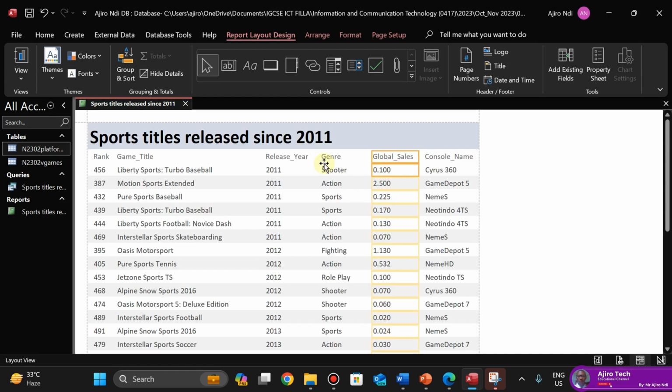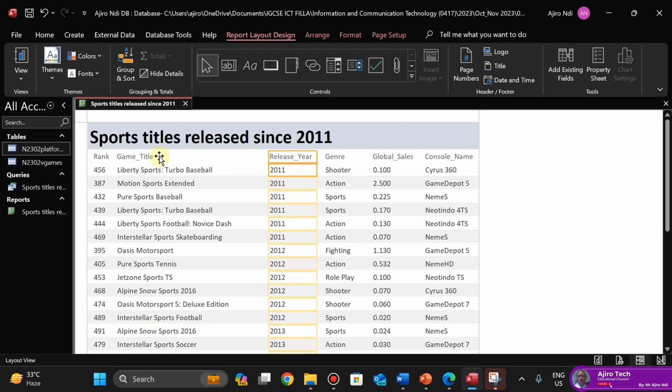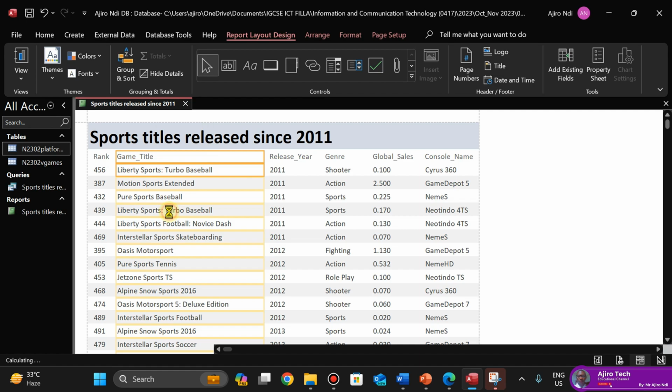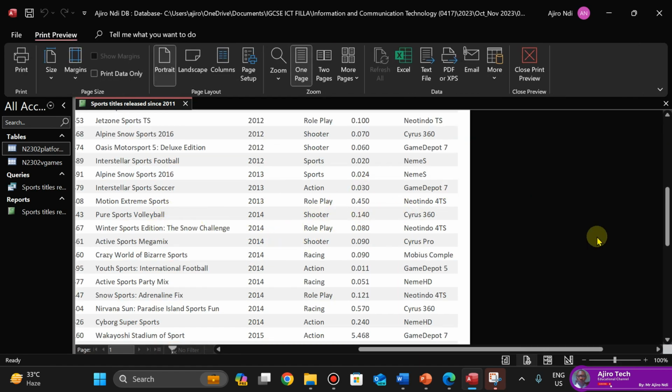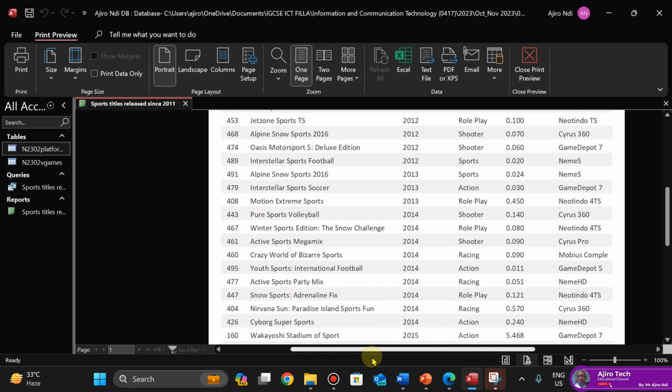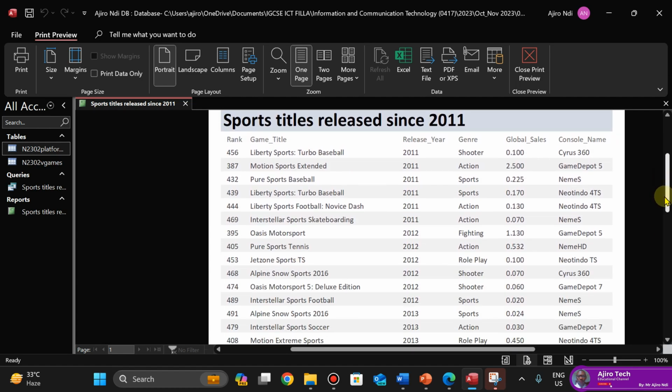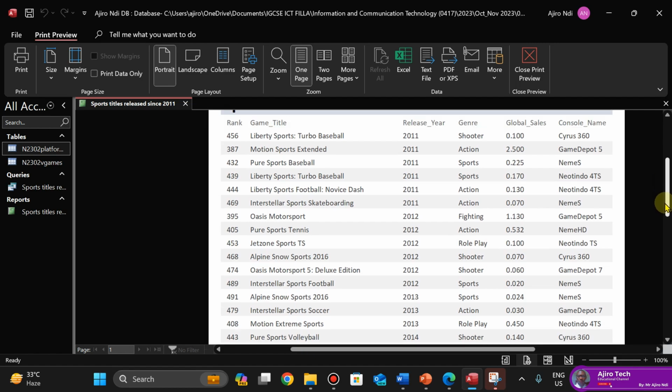Okay, just gonna move this. Okay, please, you have to ensure that nothing is being cut off. You have to select both of them together and ensure nothing is being cut off. I'm going to save and I'm going to print preview the work right now. So now I can see that nothing is being cut off. I have all this, my rank, game title, release year, G1, sales.